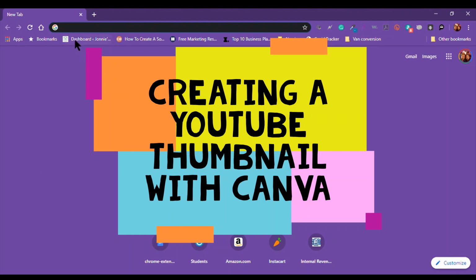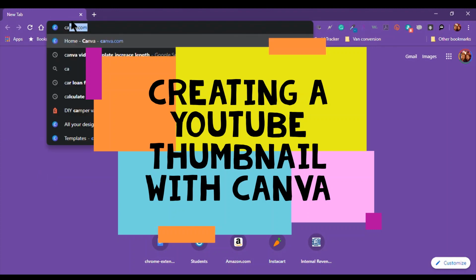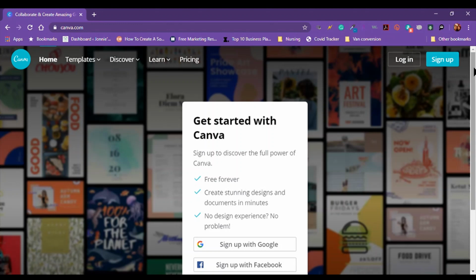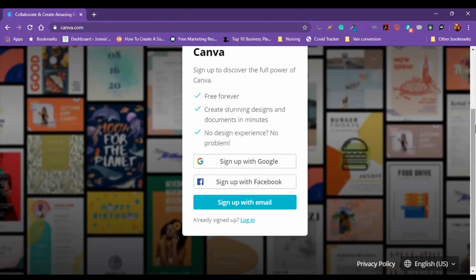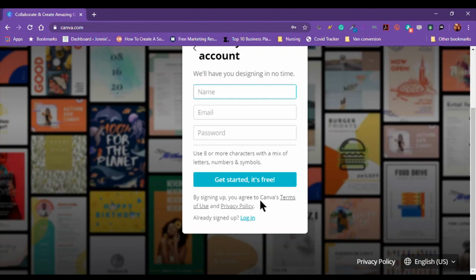So what we're going to start with is just simply type in canva.com. I'm going to pull that up. I really want it to be as though maybe you don't have an account. I, of course, already have an account, but I'm going to do sign up with email so you can see what it would be like to start from the very beginning. So here I click sign up with email, put my name in here. I'm going to put an email that hopefully isn't already attached to Canva. I'm going to make up a password.